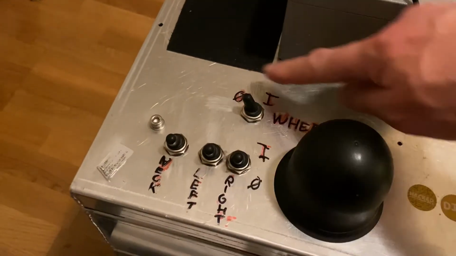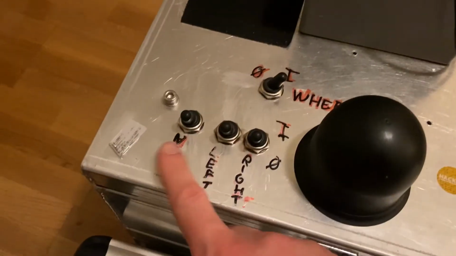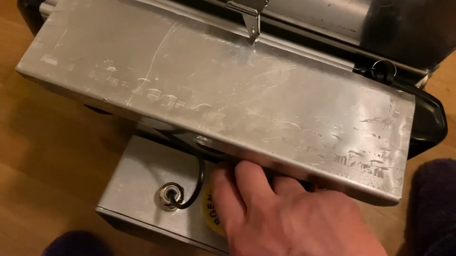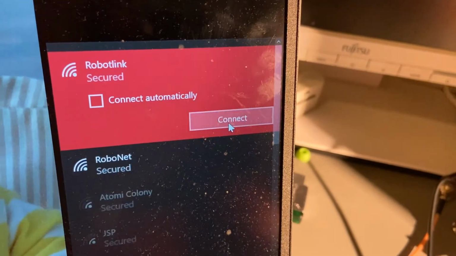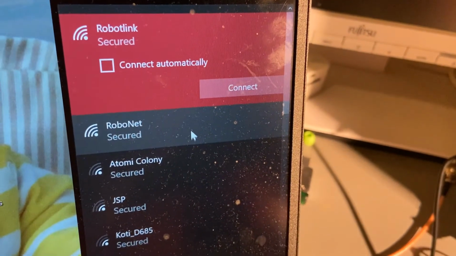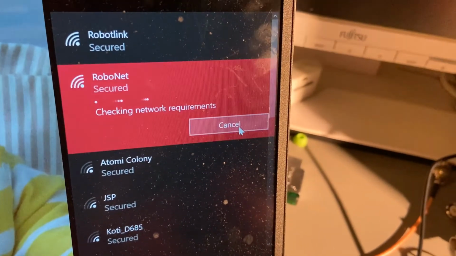So let's start it up. Here's the switch for the wheels. This is the arms and neck. We don't need them now. Emergency switch off. Okay, now I need to connect to the robot's own network. Connect.